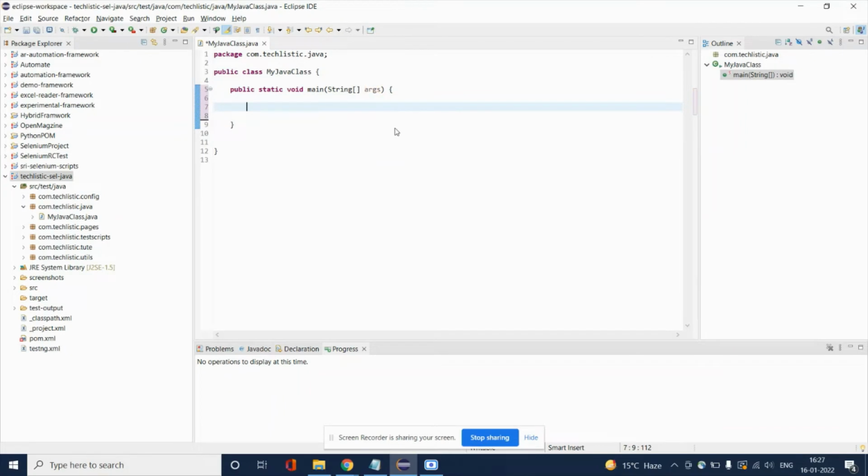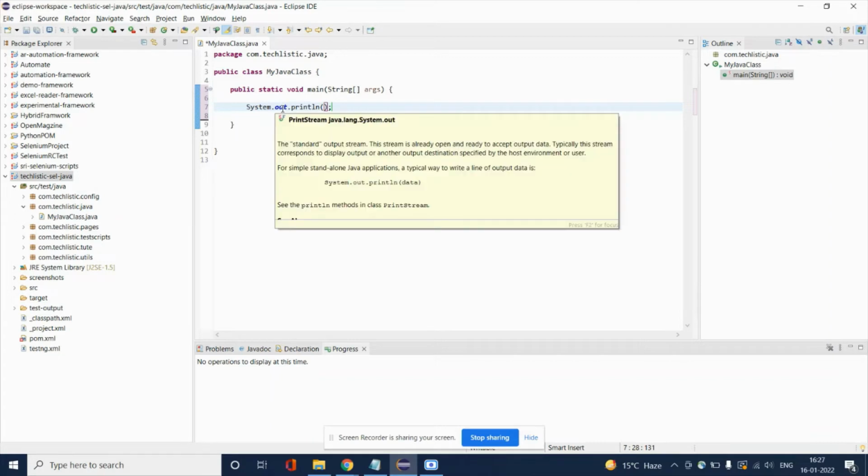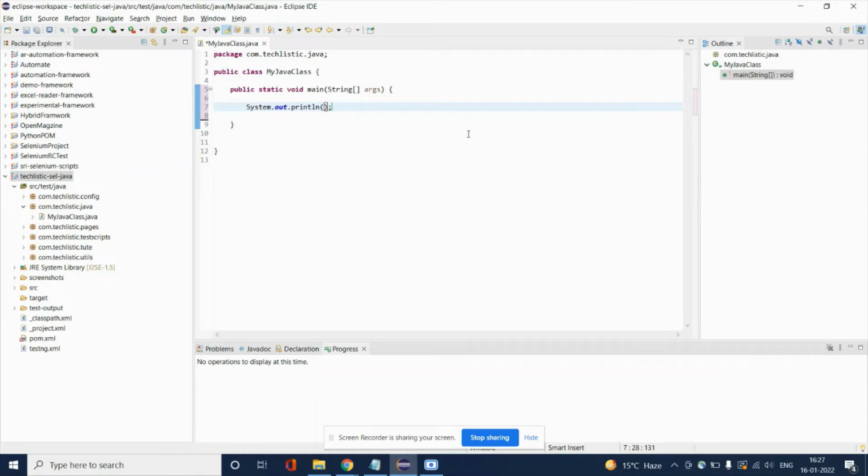Okay, so what I am doing is I will be printing hello world. I have written SYSO, and again you have to press Control and space. It will complete the print statement for you. This is a shortcut in Eclipse IDE: SYSO and then Control and space. System is a class, out is an object of the PrintStream class, and println is a method. It is used for printing anything.